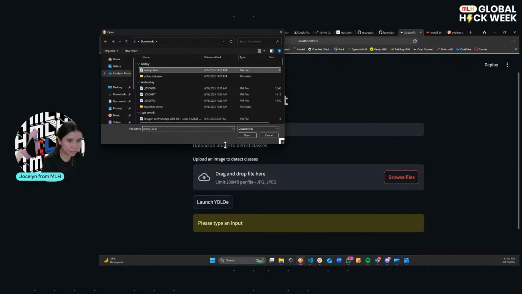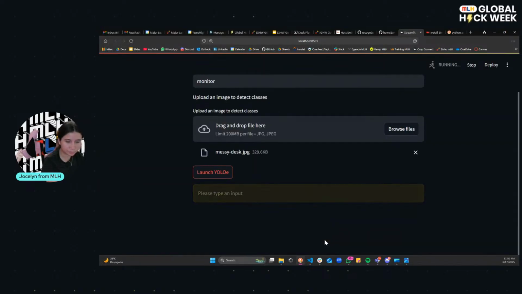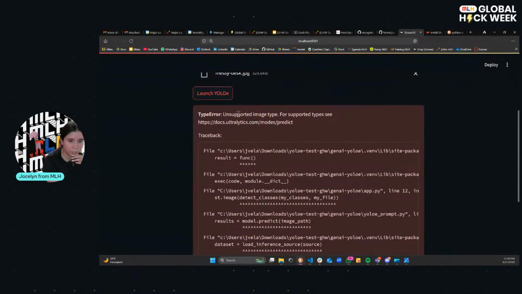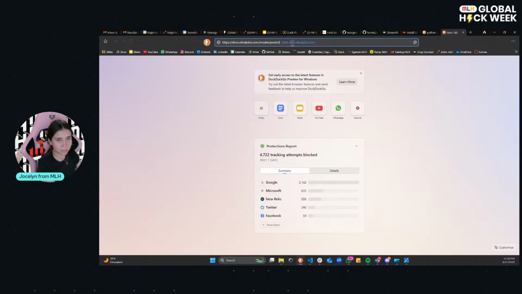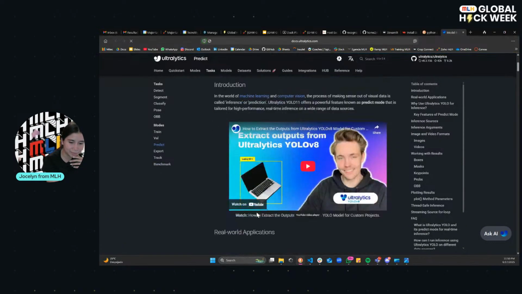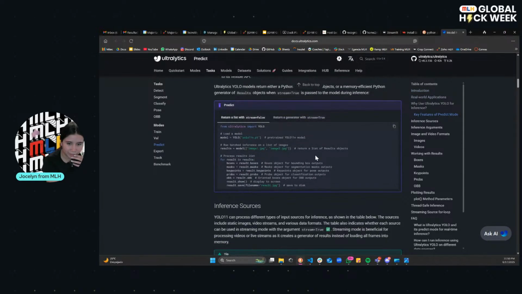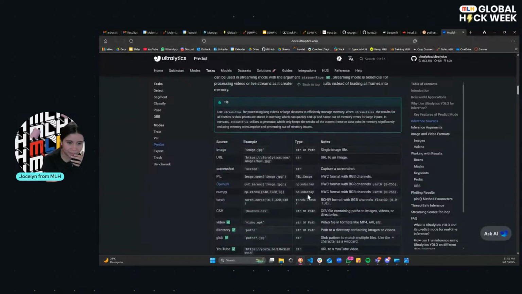Let's do messy desk, launch YOLOE. Great, we have a different error message. Unsupported image type. For supported types, see. Okay, let's see the supported file images. Perhaps Streamlit is converting it to a different type. Honestly, this is zero helpful. This is zero helpful.